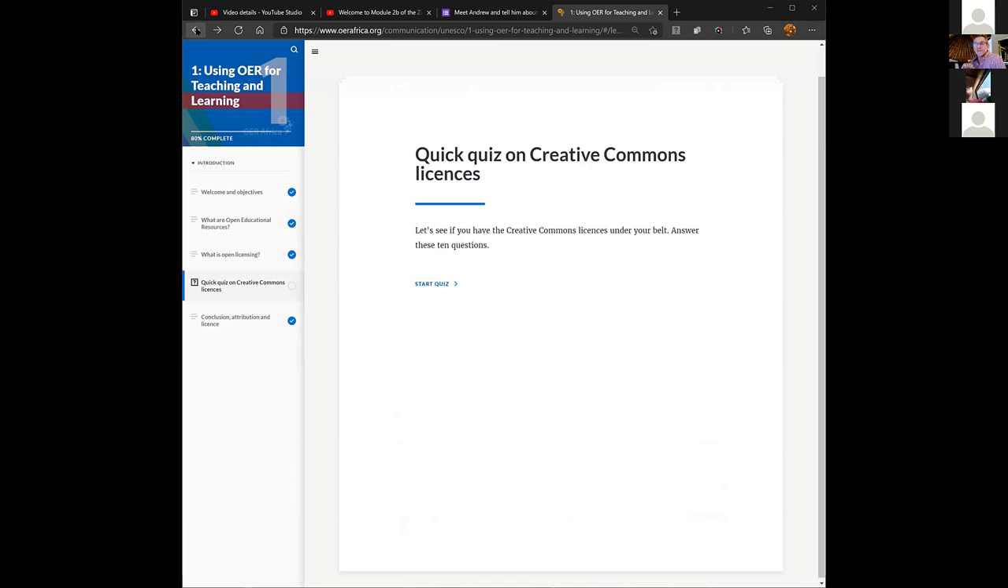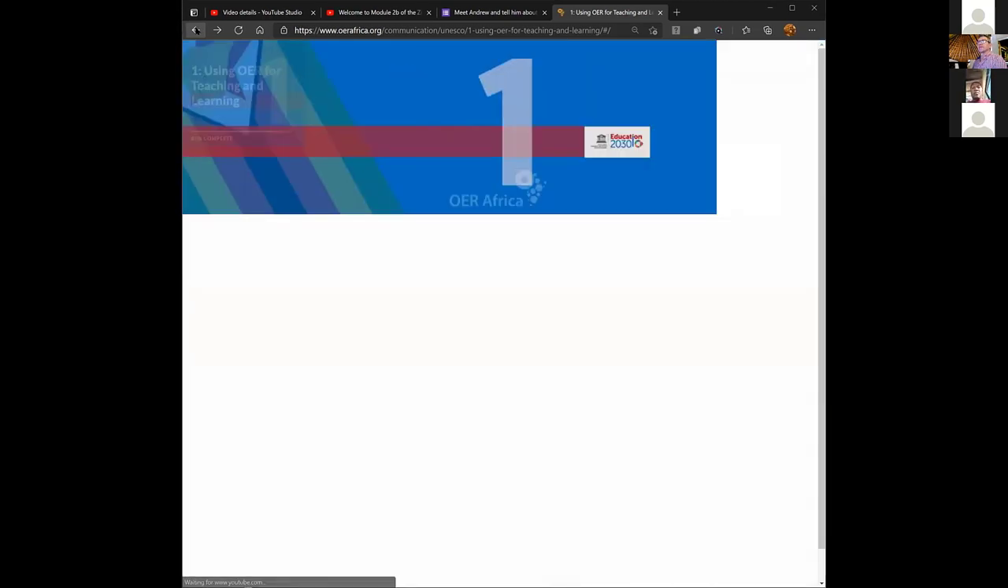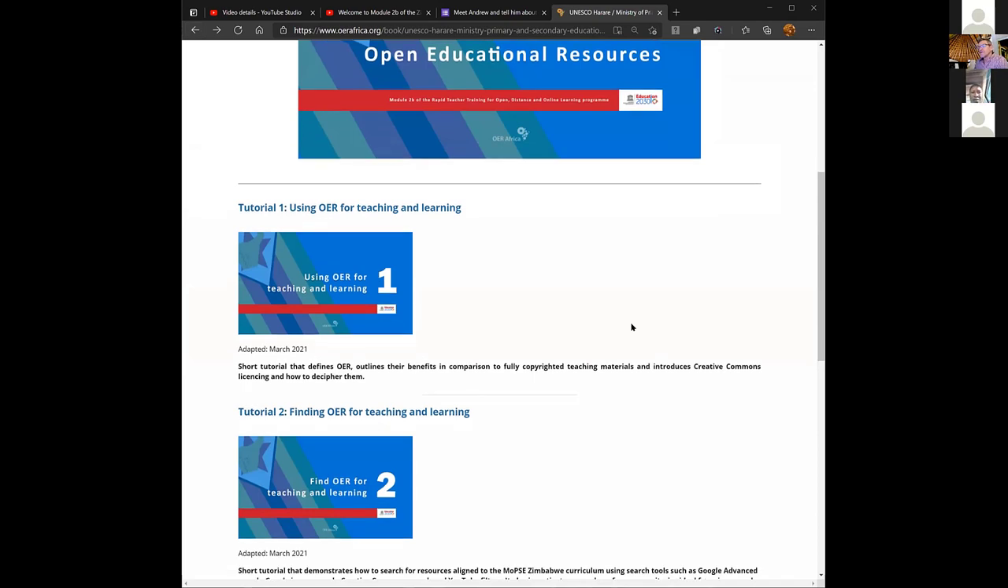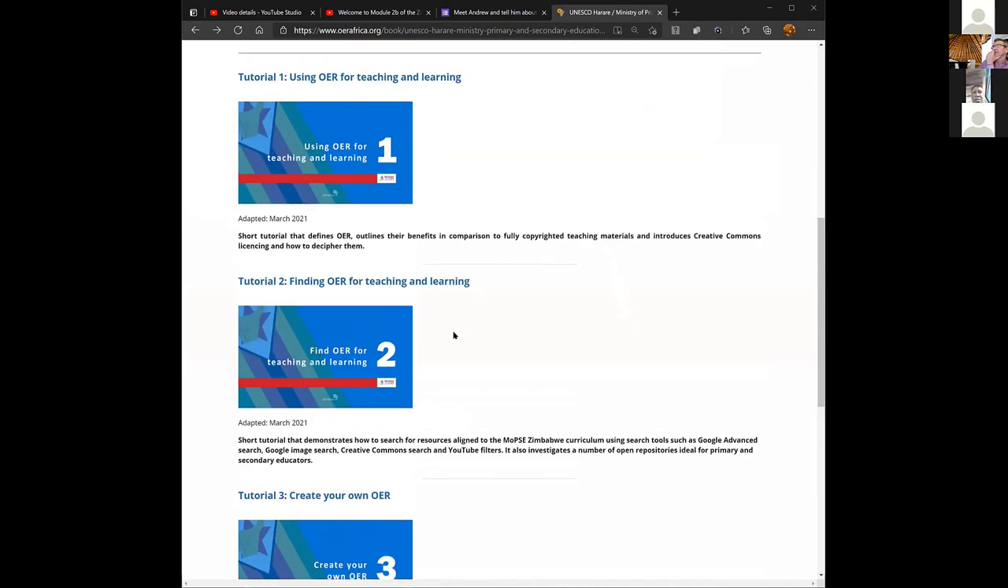So if you could tackle numbers 1 and 2, let me go back so you can see. If you can do these two, please: what is using OER for teaching and learning, and number two, finding OER for teaching and learning. If you can get through those by tomorrow, there's a test in the Zoom, and then I can find out from you what your experience was like, what worked, what didn't work, et cetera.